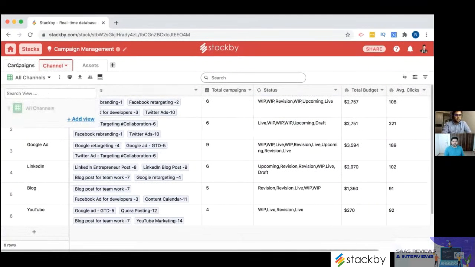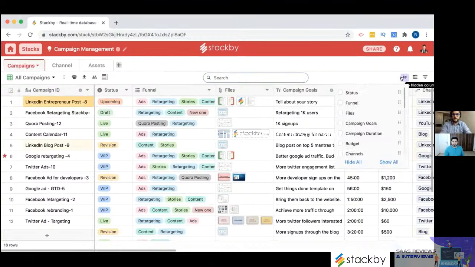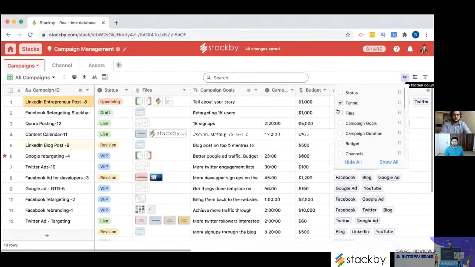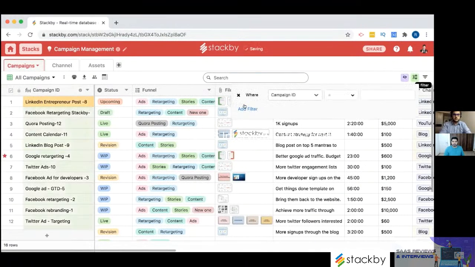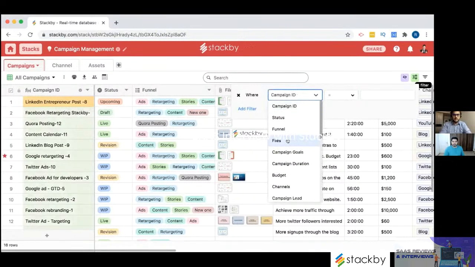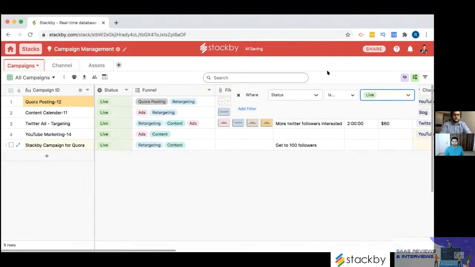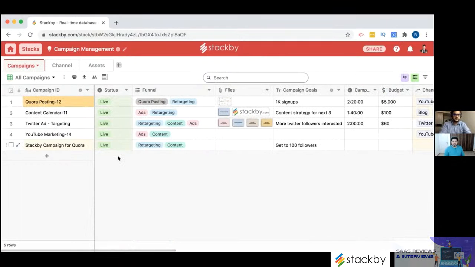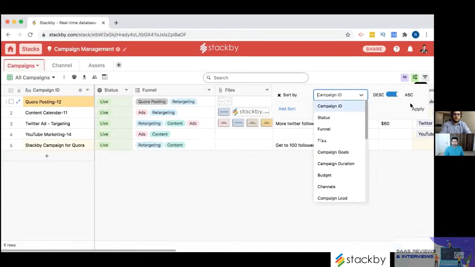Then, if you want to quickly search something, you can do a search on your database. If you want to hide a particular column, I can just hide it. If you want to filter it, say, I just want to see a filter where status is live, I can easily filter those records. Or I can do a sort in the same way, by ascending or descending.